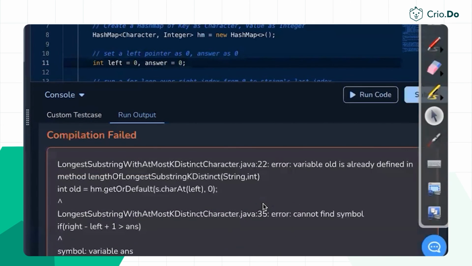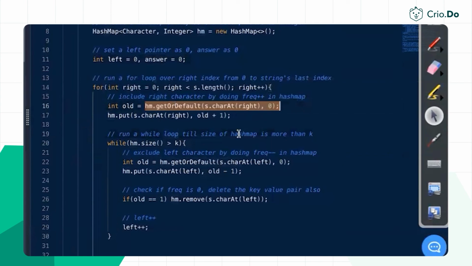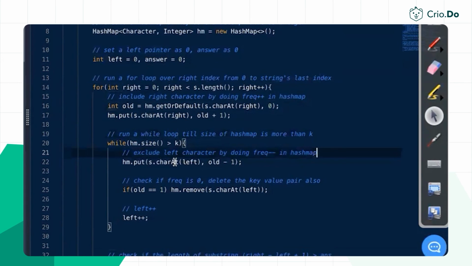Okay, actually there are multiple errors. First error is the variable old is already defined. So what we can do instead of storing it this time inside the inner loop, we can say that now we don't need to use getOrDefault. We can just directly get the old frequency by using the get function, because we are sure it will be present in the substring because it was already included.